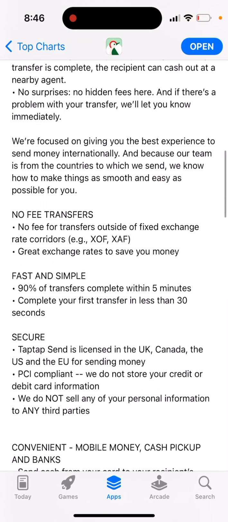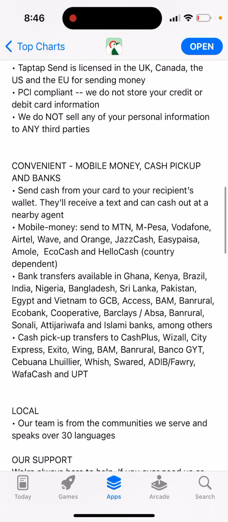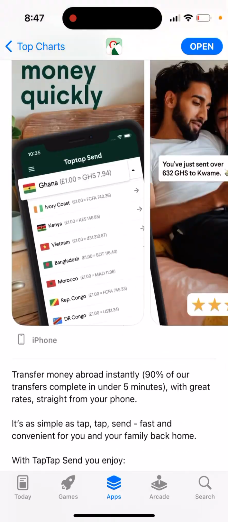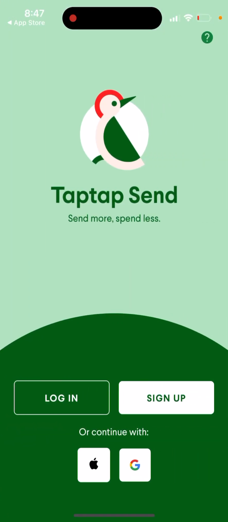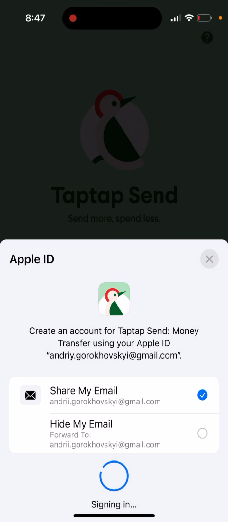So yeah, it is licensed in UK, Canada, US, and EU for sending money. But I think it's mostly used for specific markets. So you can sign up easily with Apple or Google.